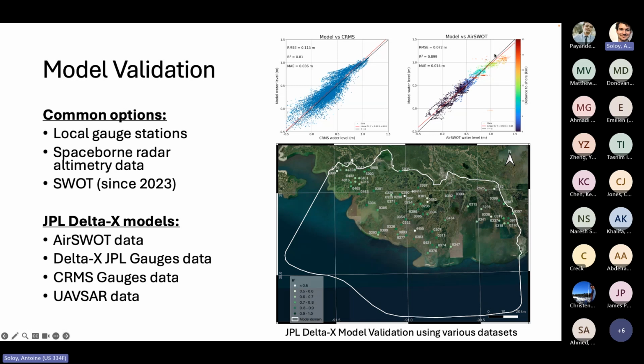We did the same with AirSWOT, which is a JPL sensor that was mounted on a plane and flown at the period of the model. And so you can compare in the same way whether this sensor measured the same water elevation as the model simulated. So in that case, when you have a straight line like this, it's ideal, basically.